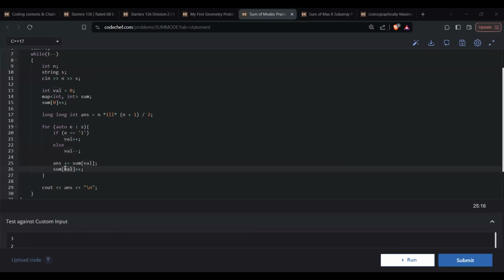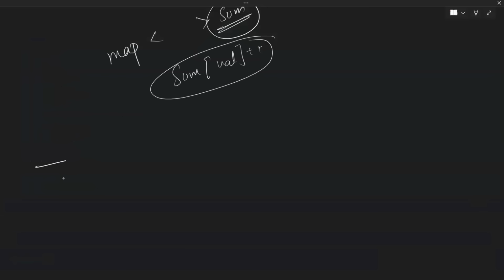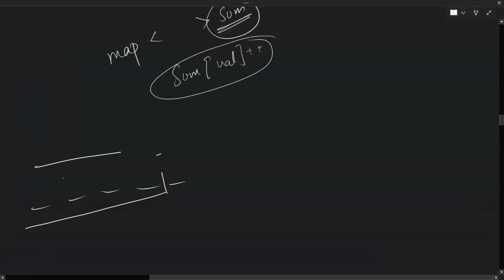Is the doubt clear? And why we aren't counting this current index? You incremented the sum of value after you calculated the answer. Yes, because if your current prefix sum is 5 and you add it beforehand, then let's say this is your array. You are right now at this point, you have calculated sum till here, and you get prefix sum 5. Like this part is having prefix sum 5.